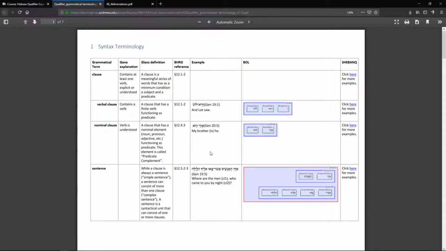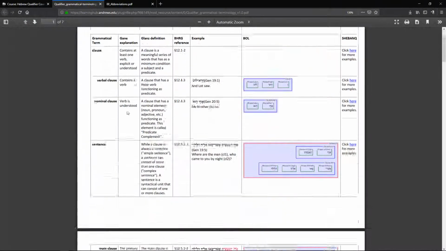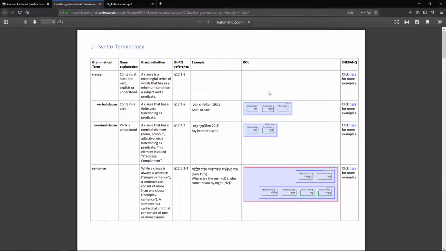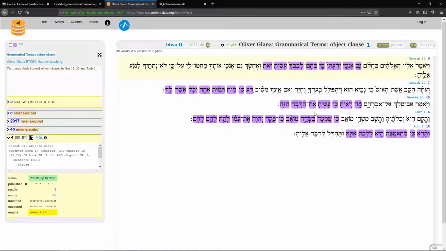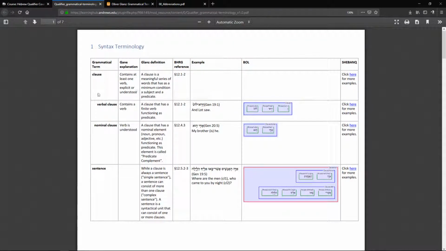And then there are some examples for the grammatical term explained, and there are some screenshots of the Bible Online Learner that graphically represent the issue. And then if you want to have much more examples, you can click here on the Shebanq queries. Once you click there, you will actually get to the complete list of cases to be found in the Old Testament of the particular term.